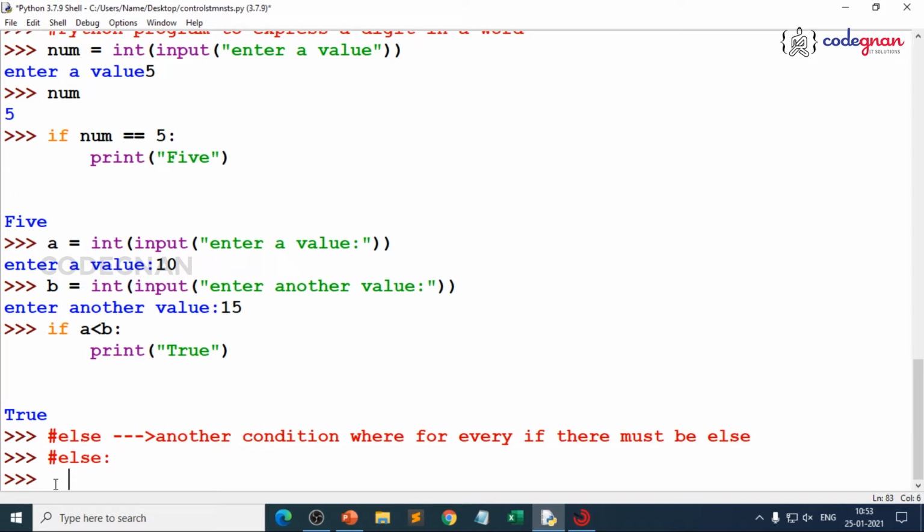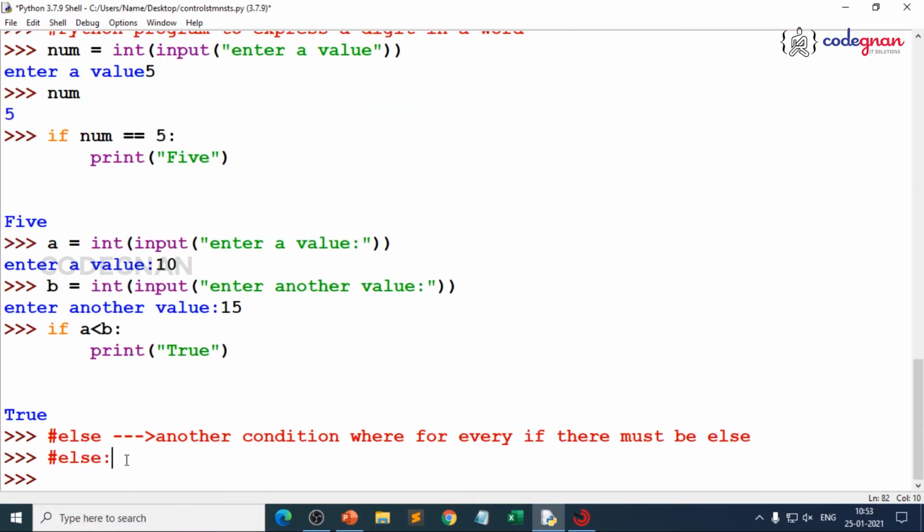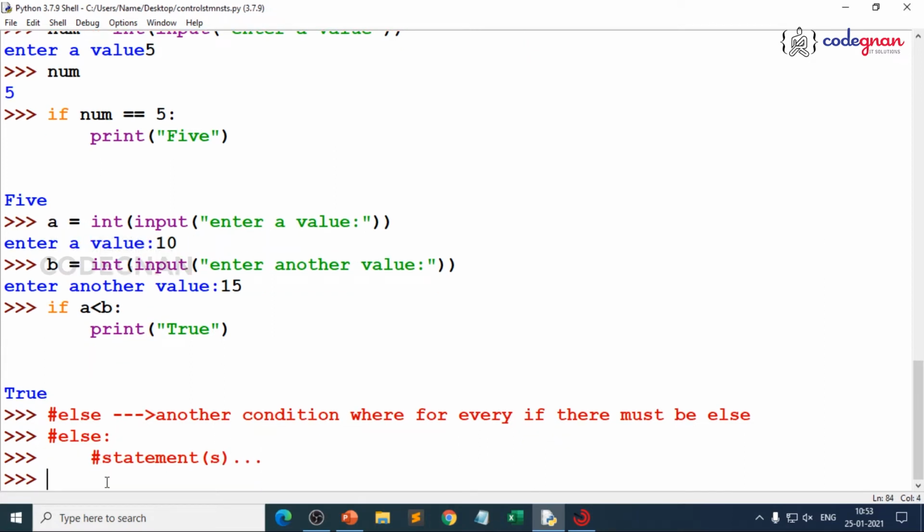For every else, there are automatically four spaces. And you see, I am not writing any test expression or condition, because for if you have a test expression, but for else you need not give one, because else is the vice versa, the other case of if. So why worry about it? Okay, so you write your statements. I am writing some dummy statements here, statements of anything. You can write any number of statements, it's up to the user's interest. So this is the basic syntax for else. Just remember, if your condition is not satisfied with if, never ever hesitate.